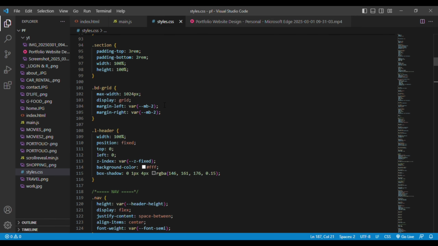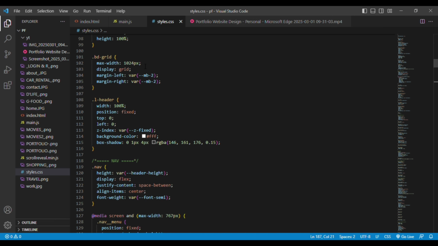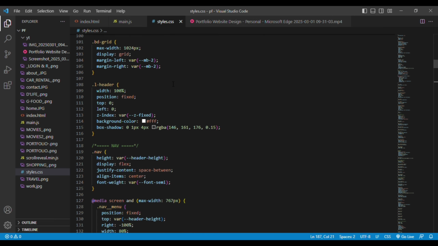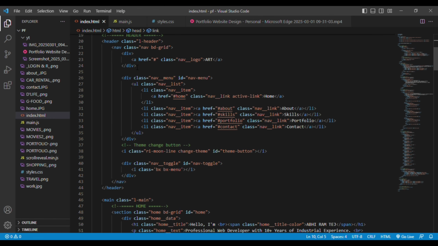Next we have bd-grid, that is maximum width is 1024, display grid, margin left and margin right set to auto. Next we have l-header. l-header is the first starting section of the header section. You can see here l-header.